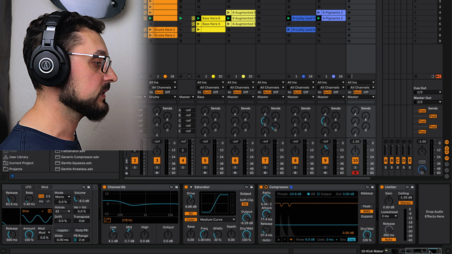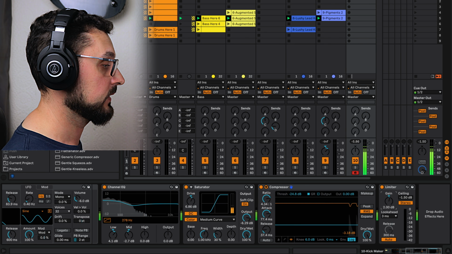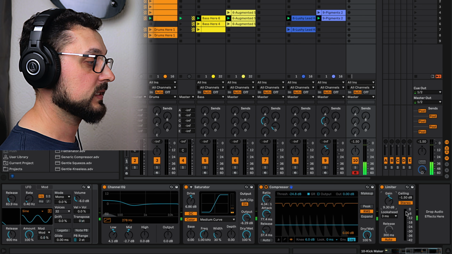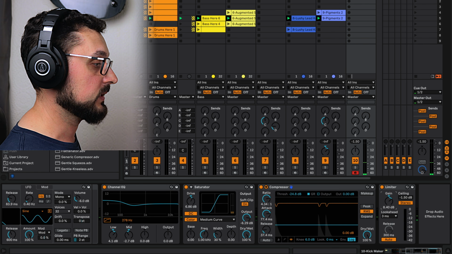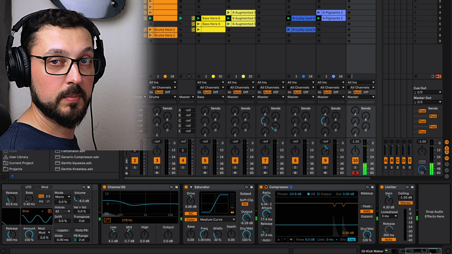We're going to use the limiter at the end. So in order to make it really loud, we can just crank the gain up. That's really loud. We see it's already hitting the limiter here. So let's go down a bit. And now basically the kick is done.